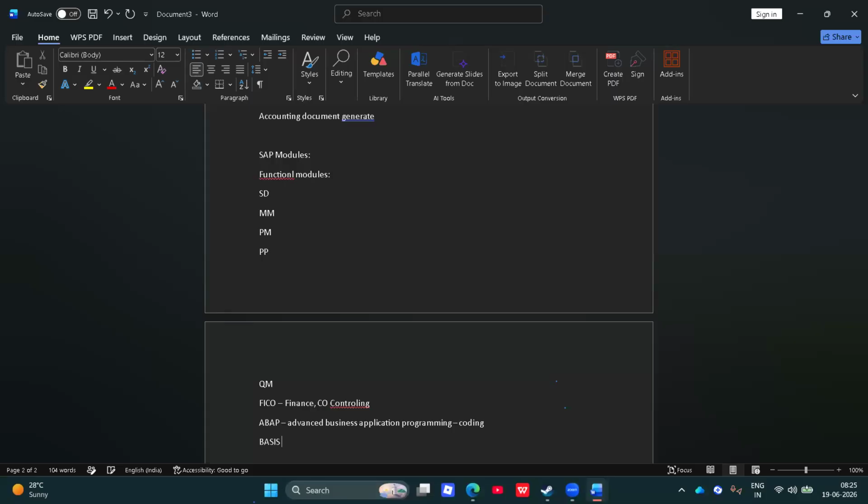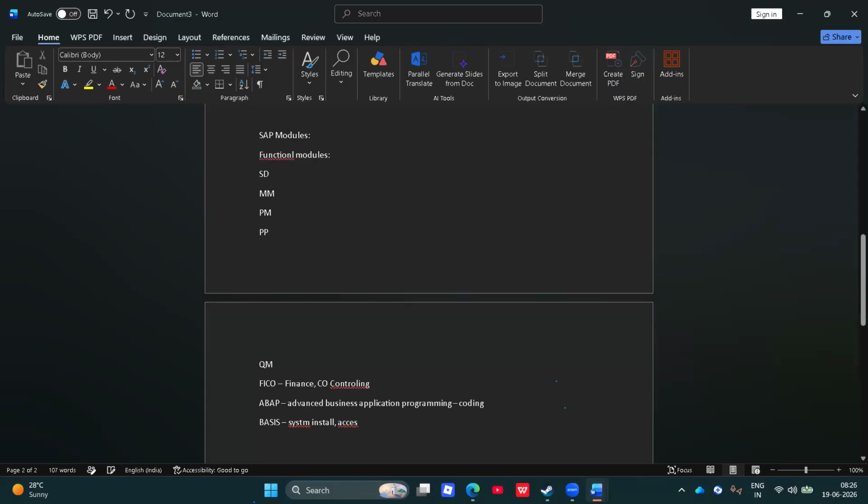The Basis team does system installation and provides access. Other than that, there are a number of advanced modules, like CRM, CS, TM, GTS. But the base is these modules only. Once you understand these modules and have hands-on experience with them, only then can you work on top of these advanced modules.